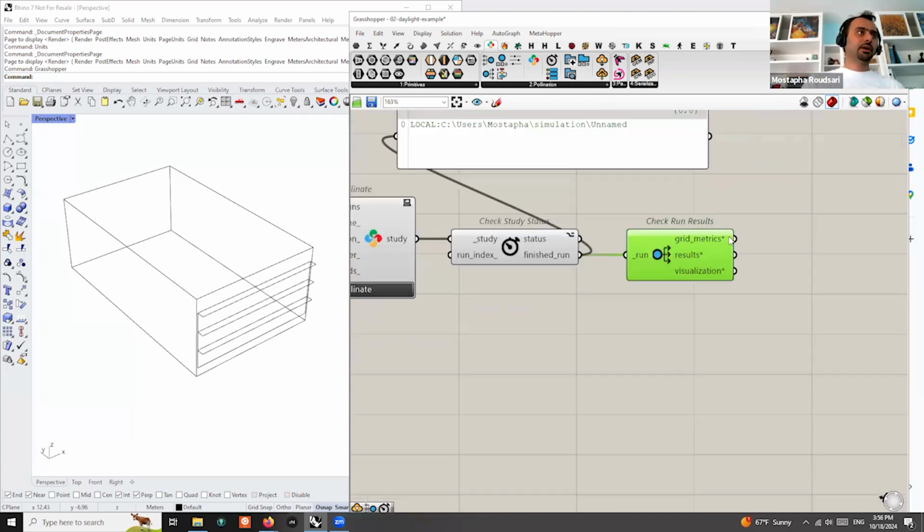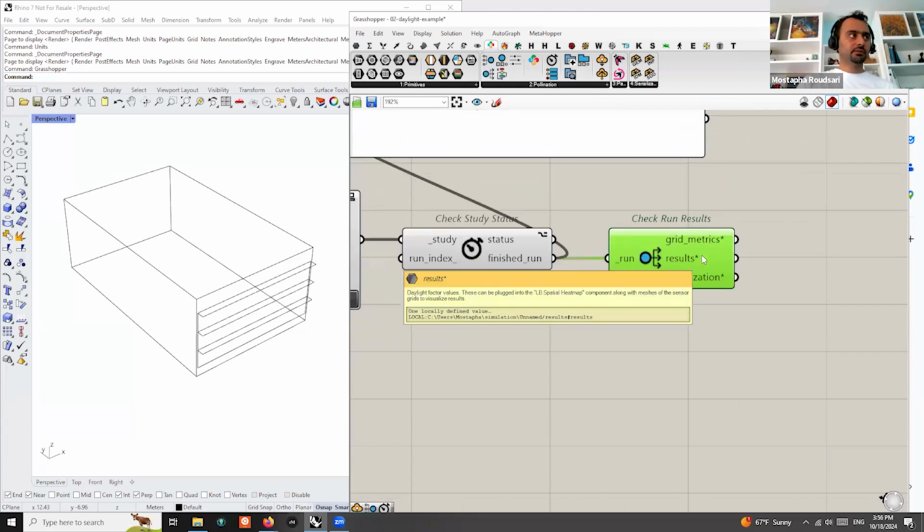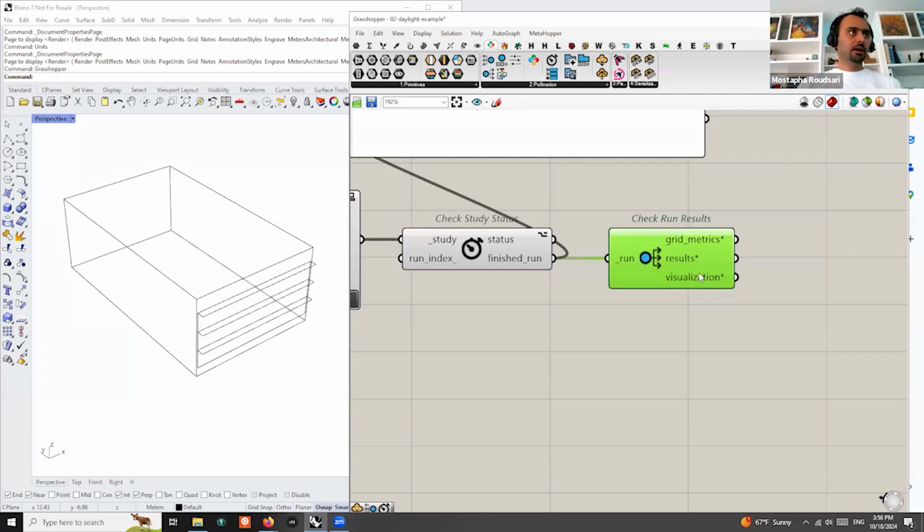So this component has three outputs: grid metrics, results, which is the result folder. And when I hover my mouse, I can read it says daylight factor values. These can be plugged into the LB special heat map component, along with meshes of the sensor grid for visualization. And then visualization, which is a visualization set format.